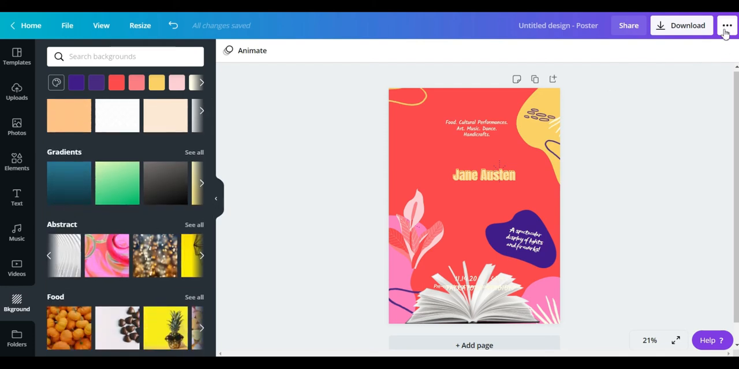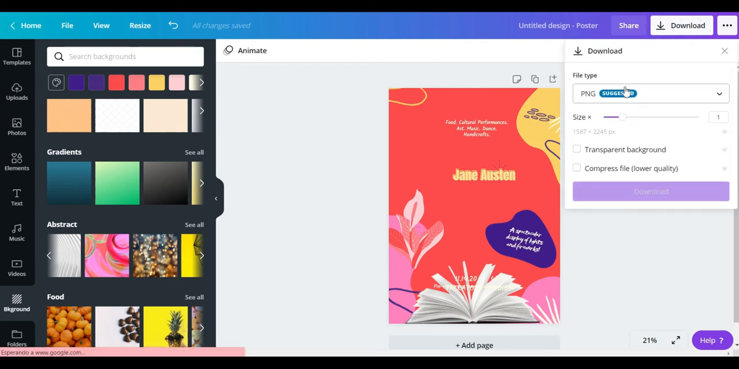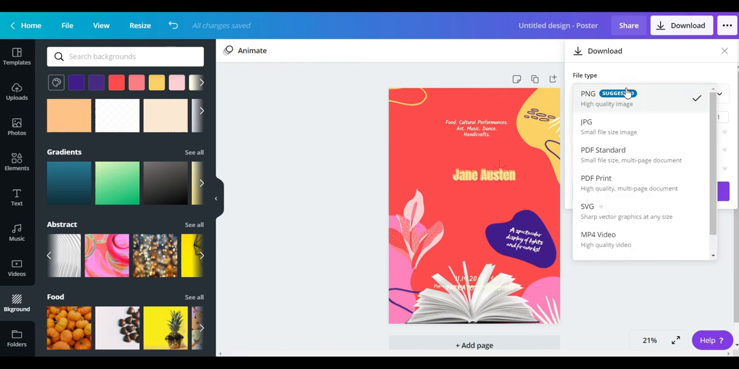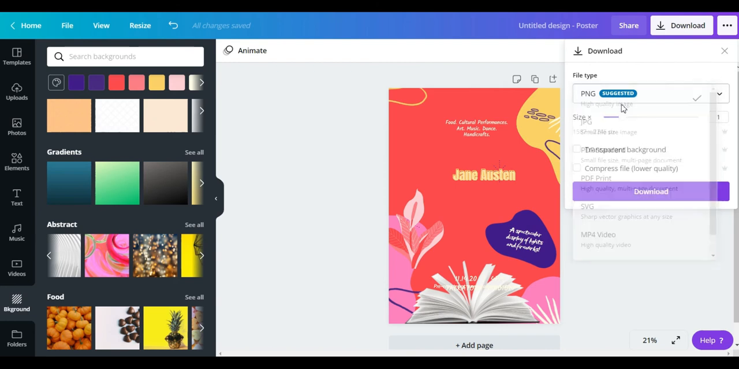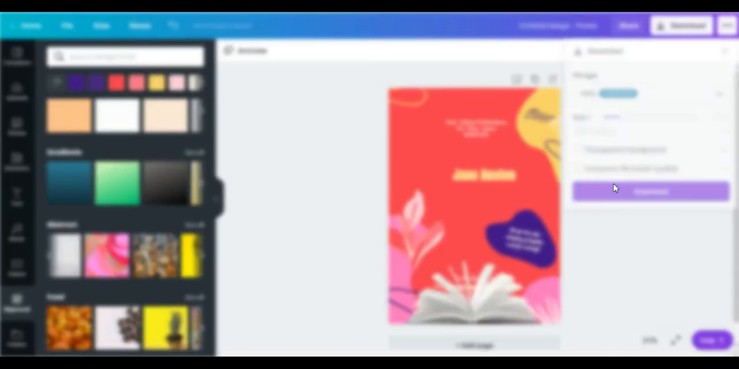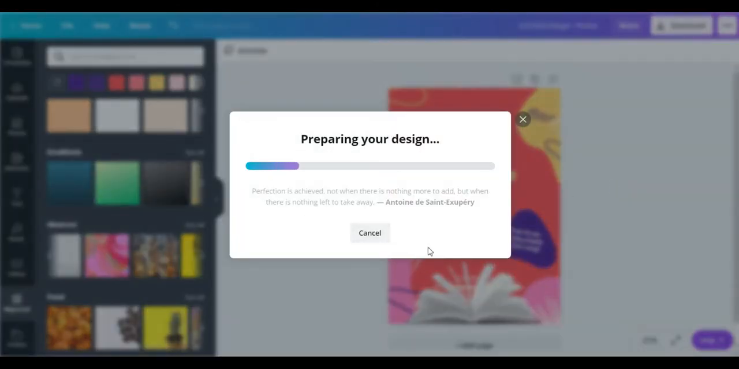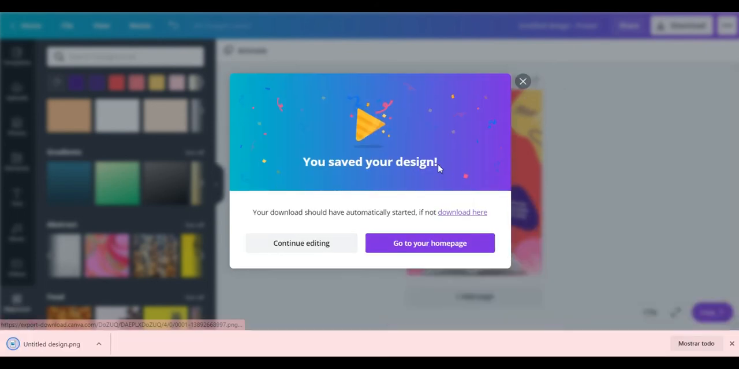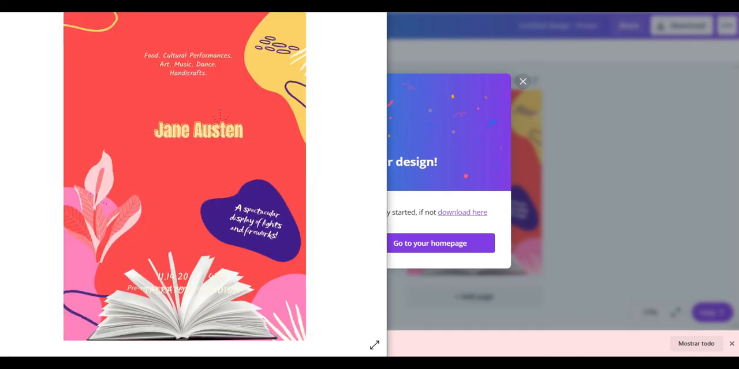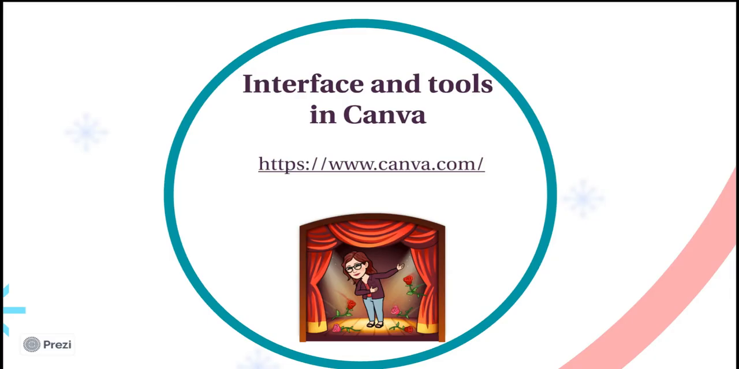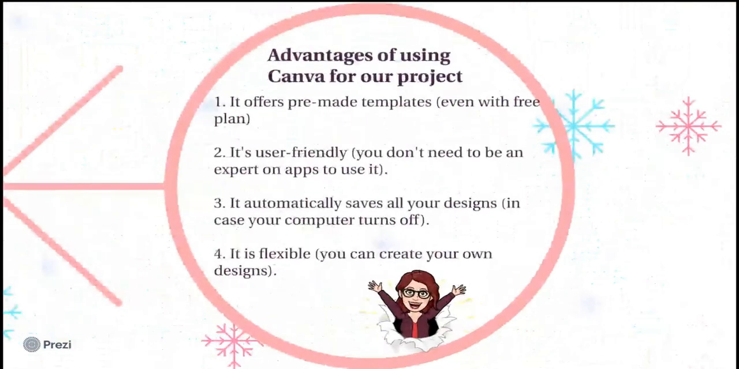When you are ready, you have to press down here, download, and here you have many options. Since it's a poster, you have to choose PNG and then download. The Canva page is preparing your design, and let's check. So our design is over here. Wasn't that awesome? So let's continue.